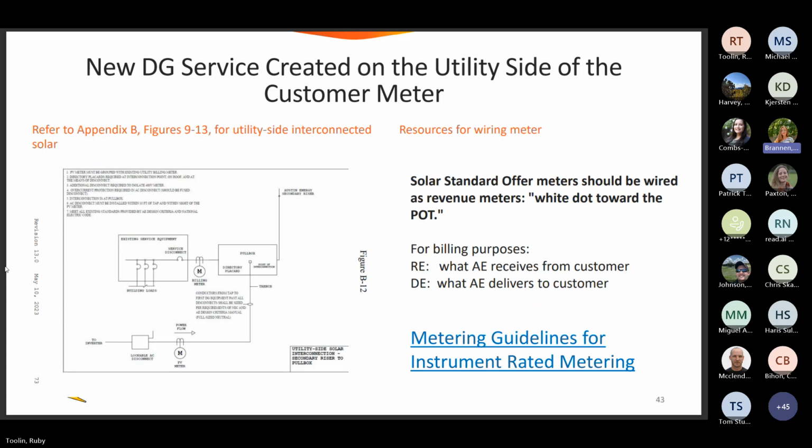So here's an example of one of those figures. This is figure B12 within that interconnection guide. This is the new DG service created on the utility side of the customer meter. So again, if you have not done that before, here's what that project should look like.